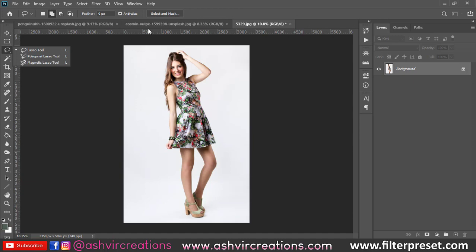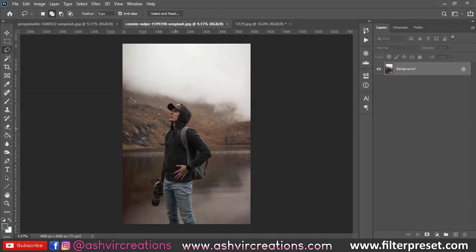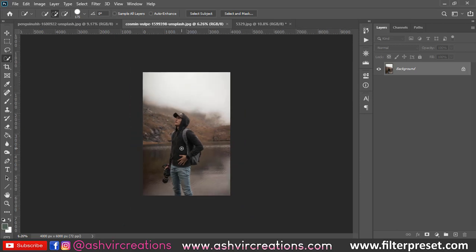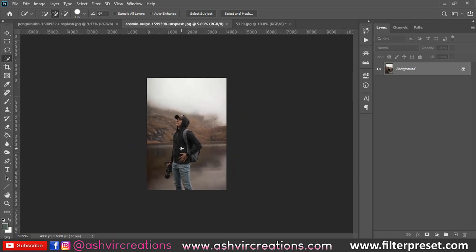What if the background is not plain white? How can you select the photo if your background is messy? Here the same technique applies. Use the quick selection tool, zoom out the image, increase the size of the brush and move over the subject's body, and it will automatically select it in a perfect way, just like this.